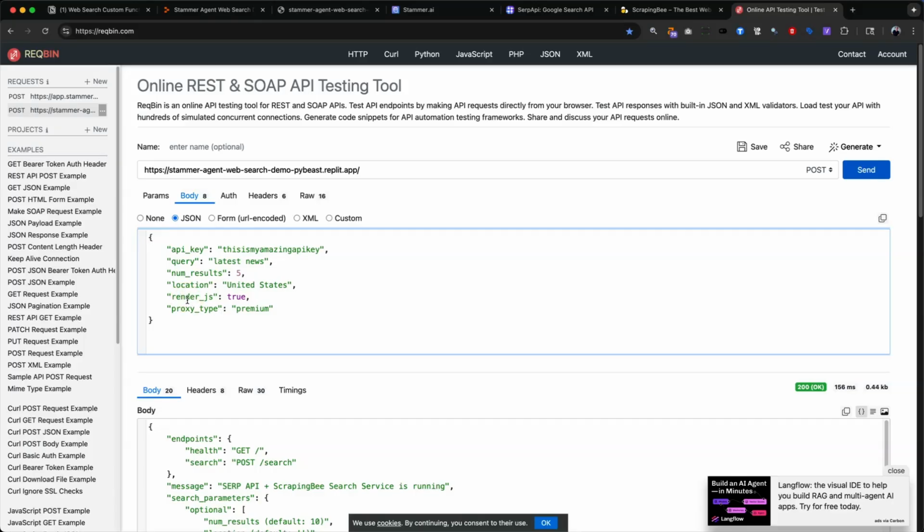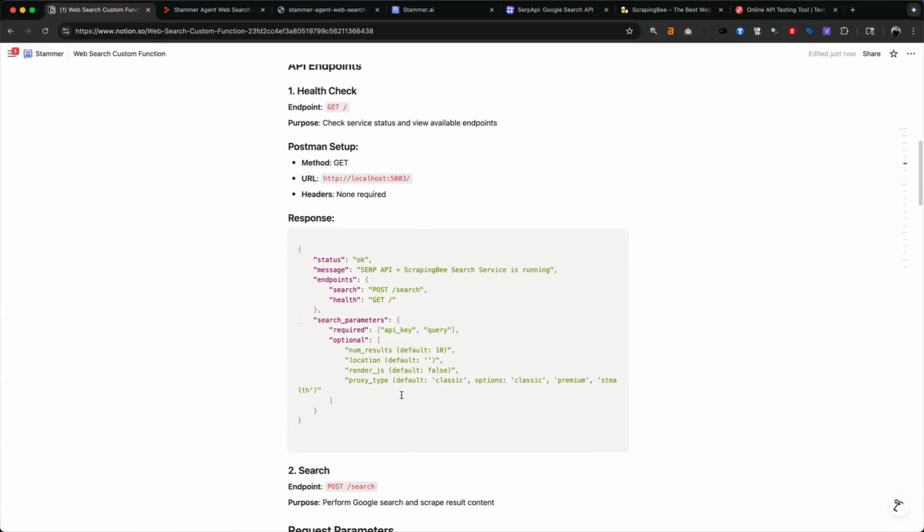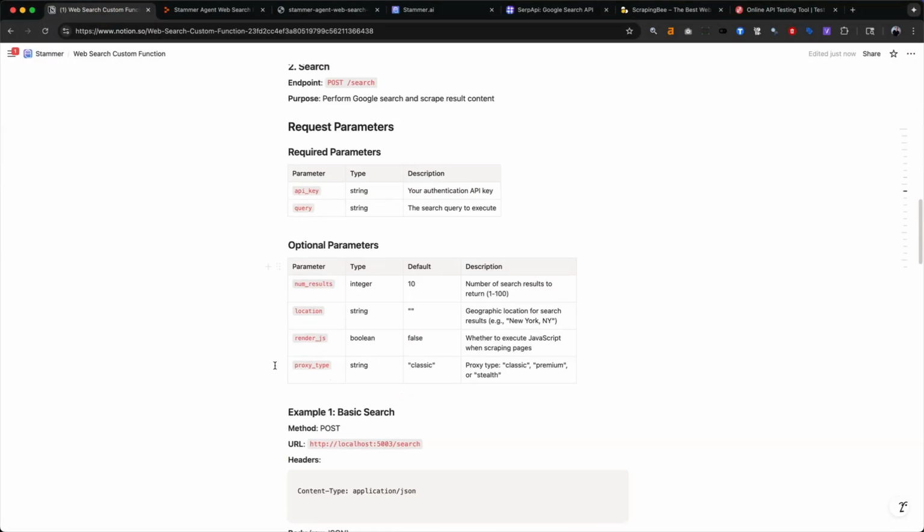For render.js, that is JavaScript, we're going to keep that to true. That will cost you more money through the ScrapingBee API. So keep that in mind, that if your use case does not need that, you can set this to false. The proxy type, I am going to select premium, but also keep in mind that will incur more costs on the ScrapingBee API, so you can actually use one of the other proxy types. We do have all the information both in the code, of course, and also in the documentation, where I've got some basic example calls with everything we support. Yeah, here we go. You can just look at the optional parameters here. We've got proxy type. You can do classic, premium, or stealth.